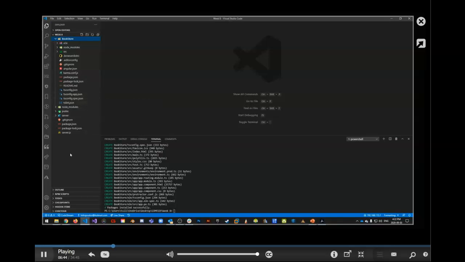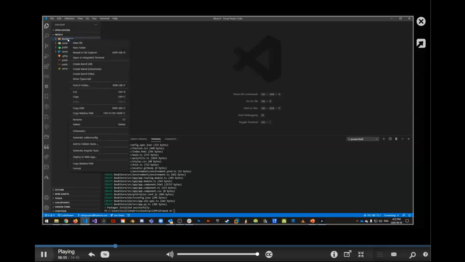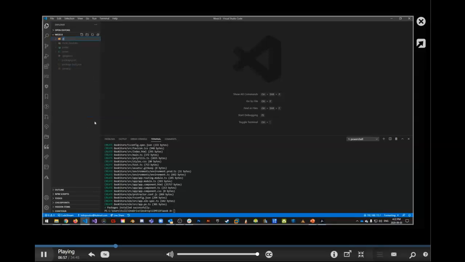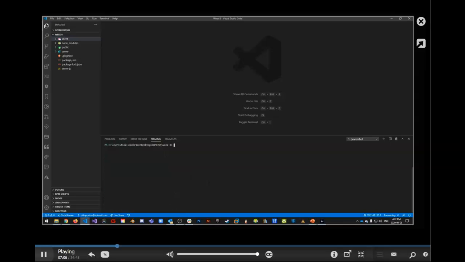Okay? But instead of calling it bookstore, we're going to rename this folder, because we already have server, we have public, we have node modules. We're going to rename this thing to client. There we go. Now, why did I do that? As opposed to just naming it client anywhere. Why did I bother calling it bookstore?